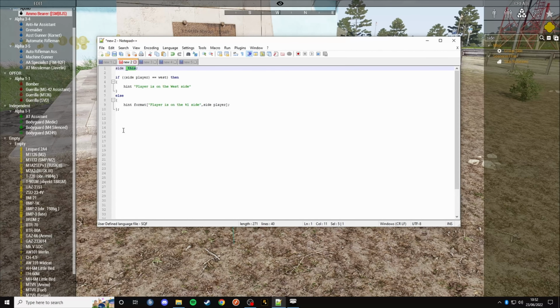So for example, you could do side player, and whatever player has executed this script, it would give you the side of that player. You could also create an AI, which I'll do in another video if it's not already up. So you could save it as maybe unit 1. So you could then get the side of Unit 1, and this would return West, East, Independent, Civilian, etc.